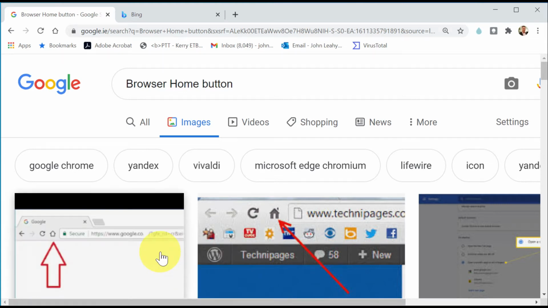A browser's home page button is usually represented by an image of a little house on the toolbar of the browser, as represented on this image here of a browser. Another image of a browser, clearly showing the picture of a house located on the toolbar of the browser.